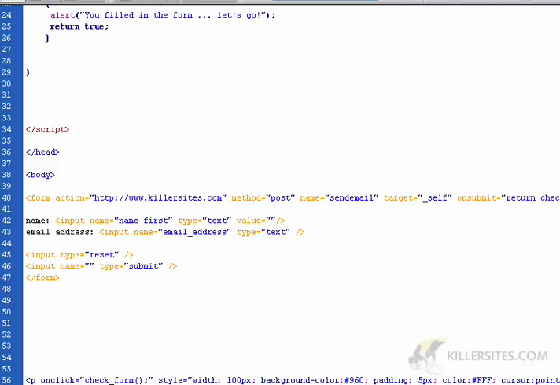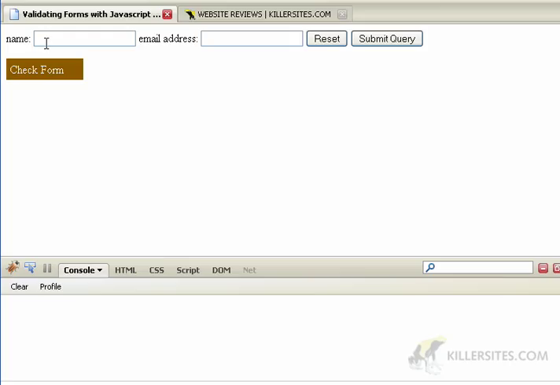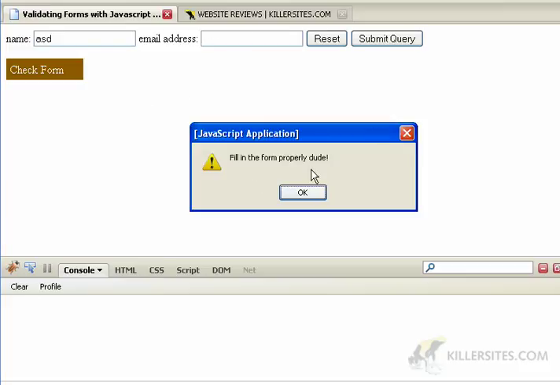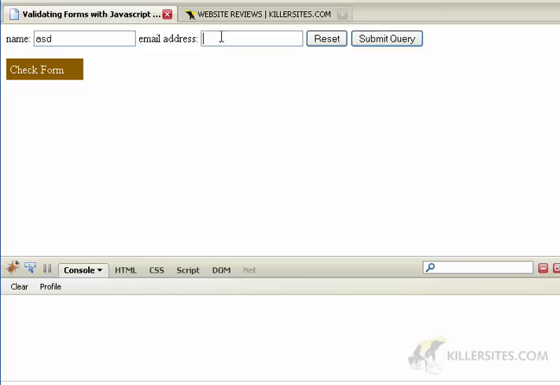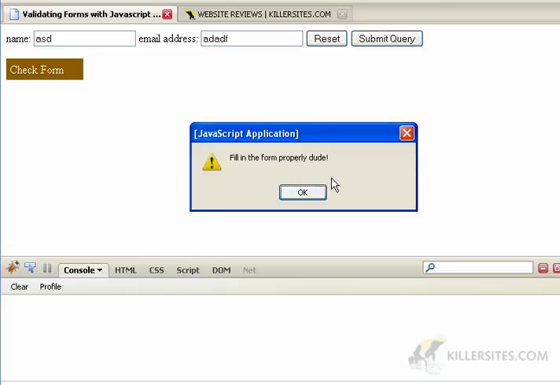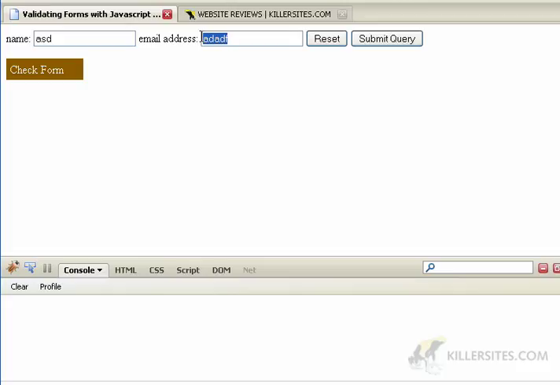So let's go back to our live page. I'm going to put in just a bit of text, and I'm going to leave that empty. I hit submit. Fill in the form properly, dude. Right? Because we didn't put our @ symbol. Even if I put more text in here, fill in the form properly, dude. We didn't fill in the form properly. For this form to be filled in properly, according to our rules, we need to have the @ symbol, which is using an email address.